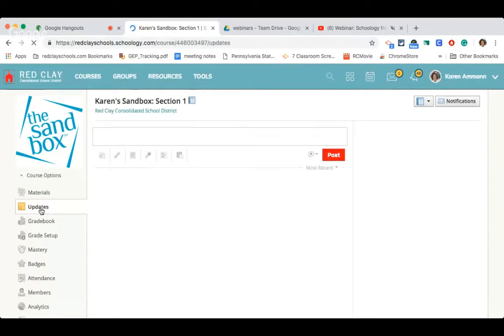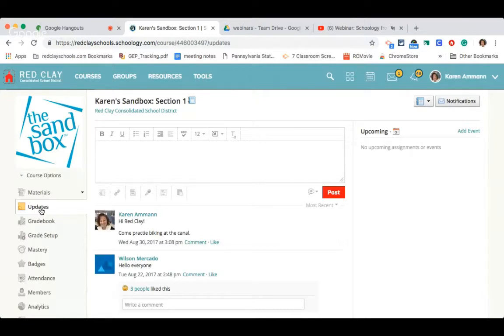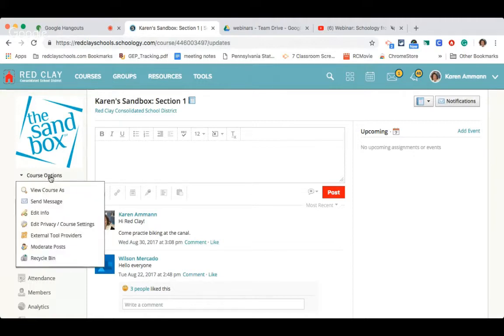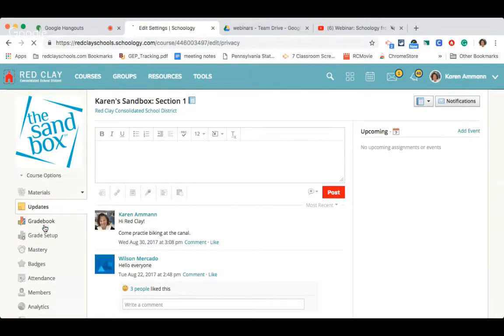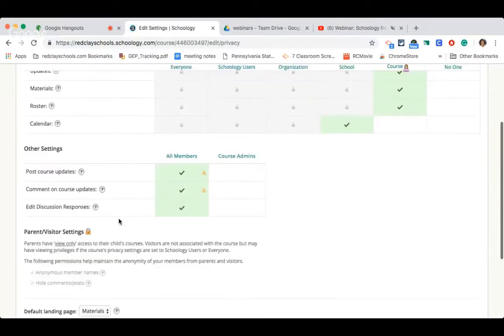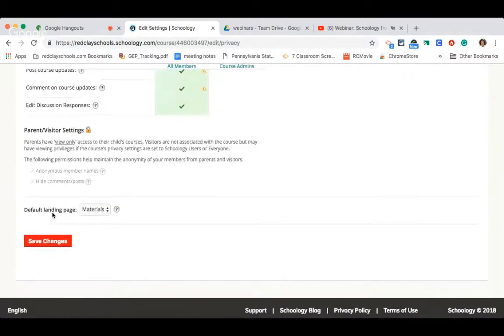Some teachers like to have the updates show because they can leave a message to the class as soon as they come in, maybe with a do now or some sort of note or homework that they need to bring to their students' attention. The way that you change this is under course options here, under the picture, and then down to edit privacy. And at the very bottom of this screen is where you have your default landing page.